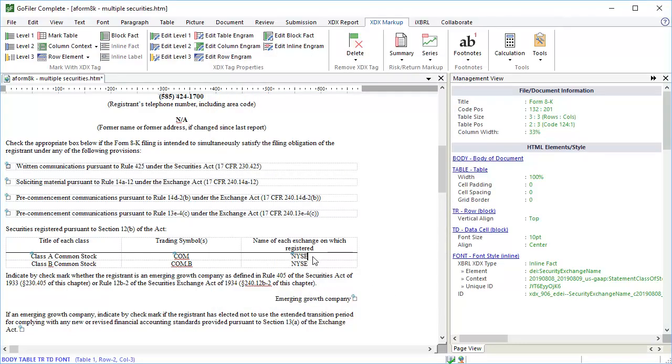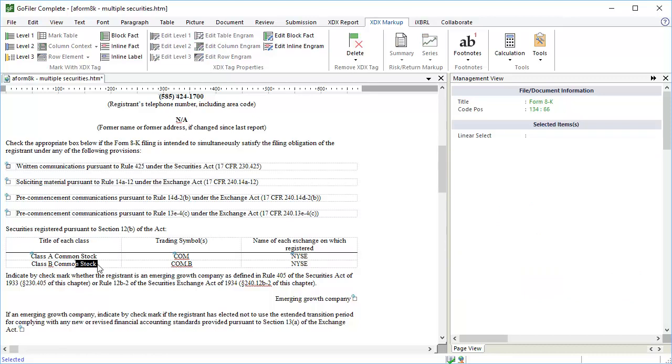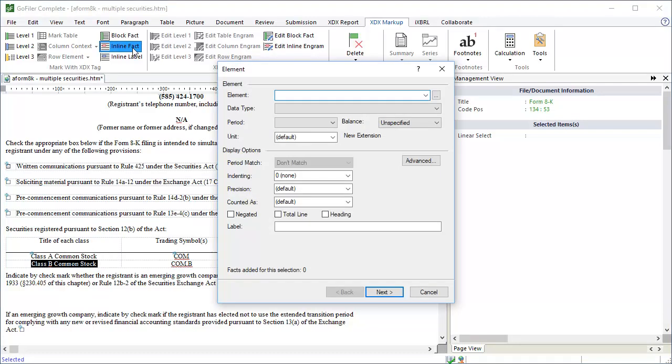Now, we're going to do the same process for the Class B common stock. This time, the member element will be different. Select Class B common stock and choose the Inline Fact tool. Set the element to Security 12B Title. If you click the drop-down here, you can see the most recent elements you have used in the document. Choose it from there to speed things up.